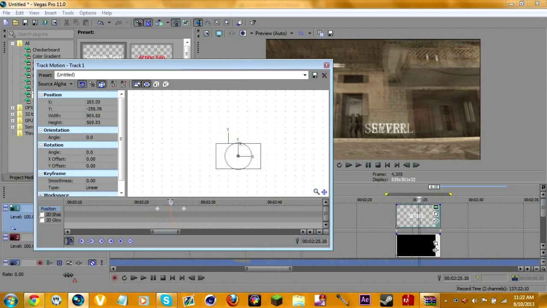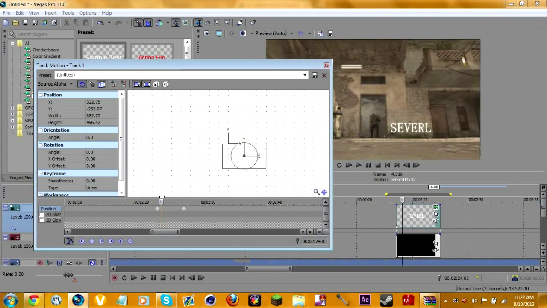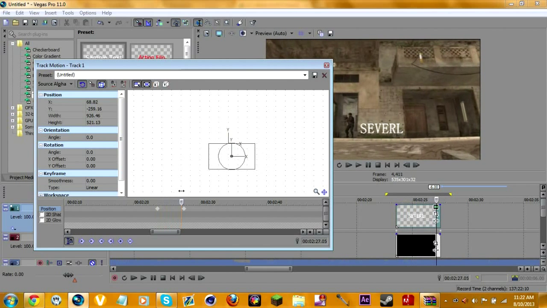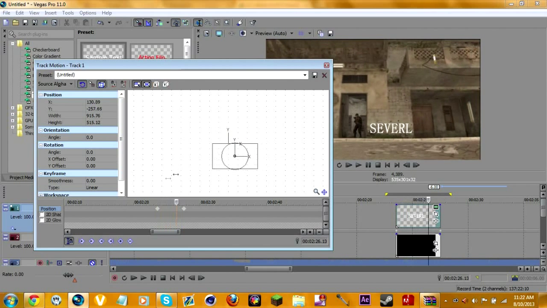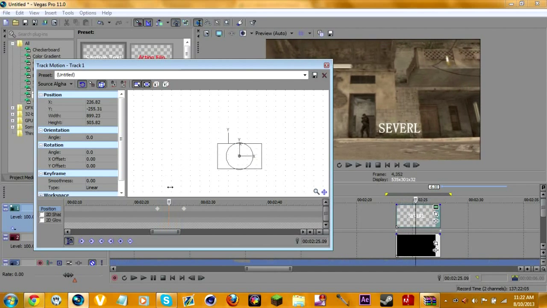So as you guys can see there, it's motion tracked to the wall. And see, it just stays on the wall. I think that's a pretty cool effect.